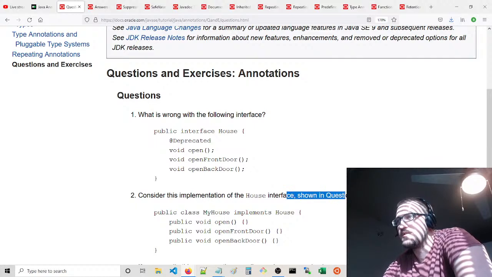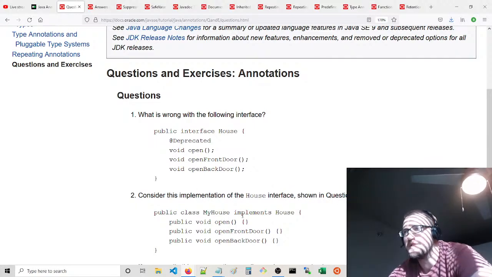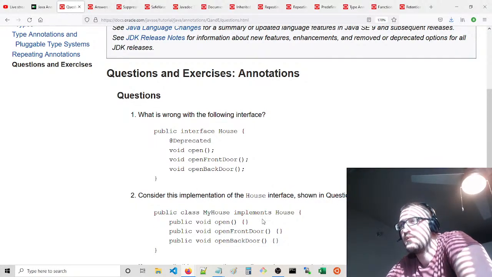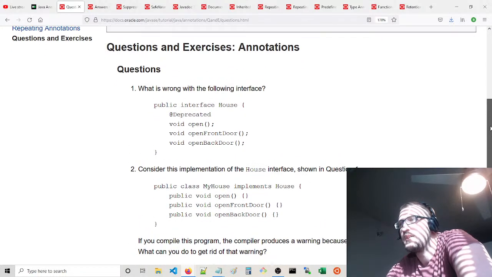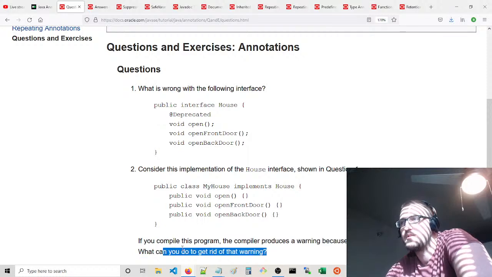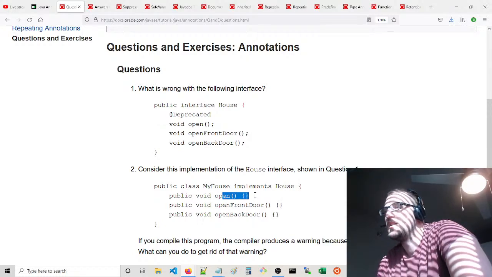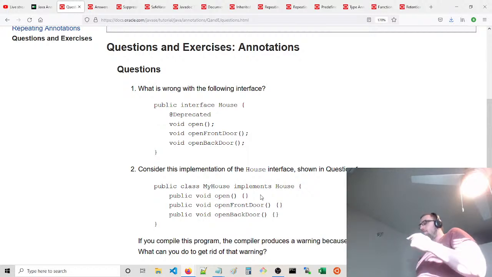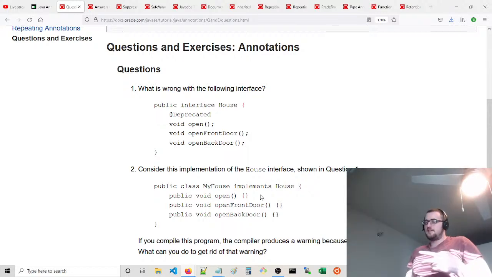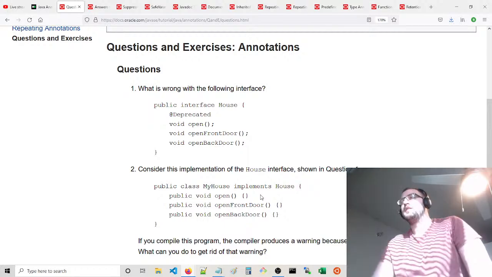Implementation of the house interface shown in question 1. Public class MyHouse implements House. We have open front and open backdoor. You compile this program, the compiler produces a warning because open was deprecated in the interface. What can you do to get rid of that warning? Well, you can use SuppressWarnings, and you can do the category. There's two categories, checked, unchecked, and what's the other one? I don't remember them offhand.